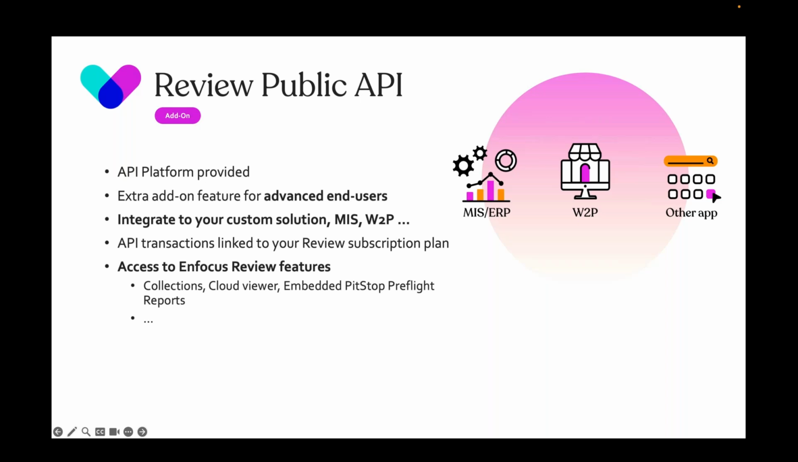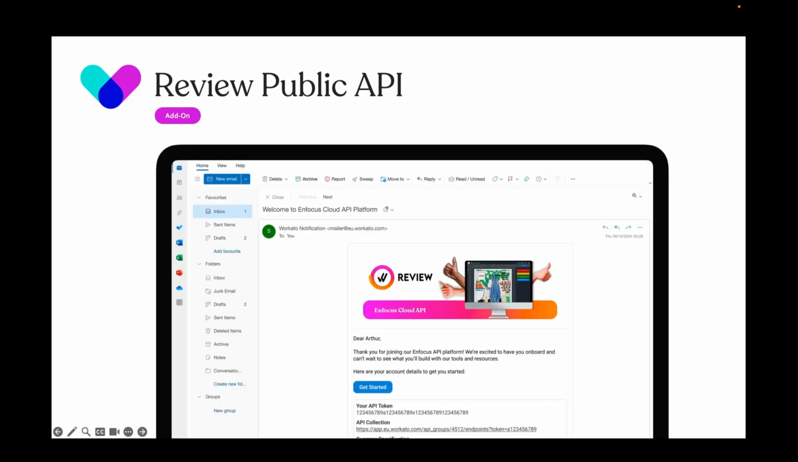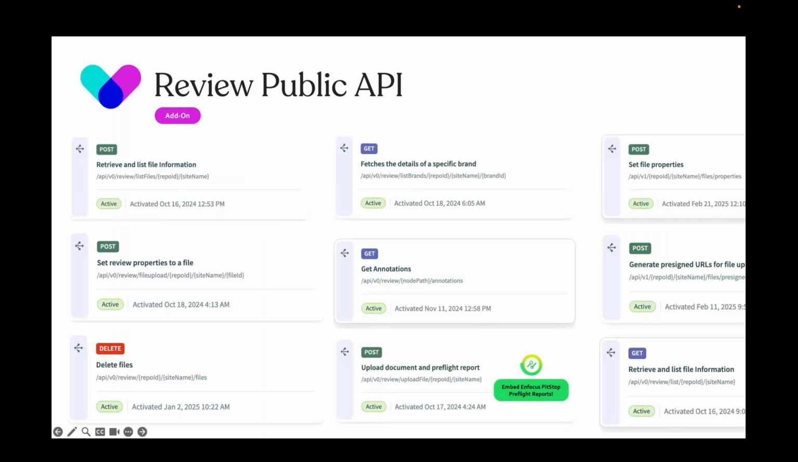If you sign up for the public API, you just receive a link to our public API platform to get started. You can use an API token as well, and there you can view all of the APIs that are currently possible. There are some very nice entry points available for you to use and enhance your workflows with. Some interesting ones are retrieving list and file information, setting review properties to a file, getting the list of all annotations in the PDF, and uploading the preflight report alongside the proof. That's the highlight, with Pitstop and many more, of course. So that's the public API.